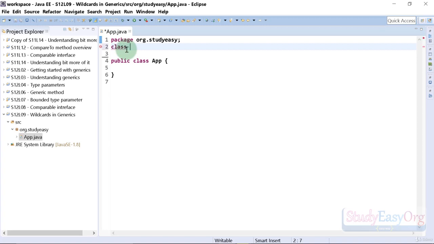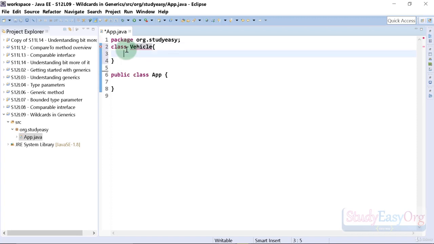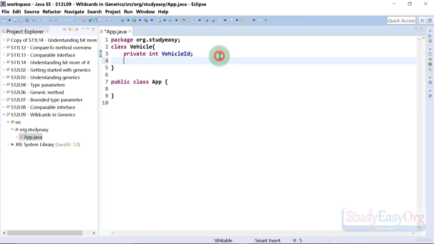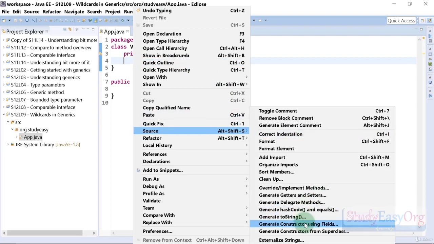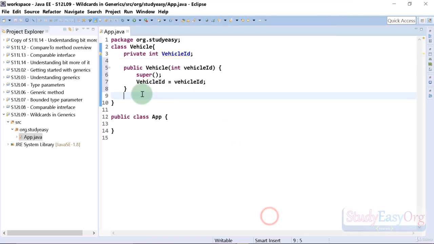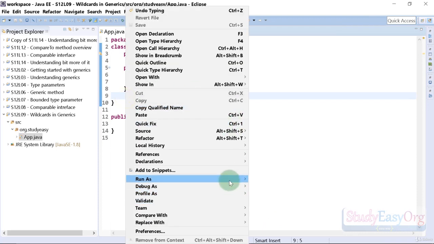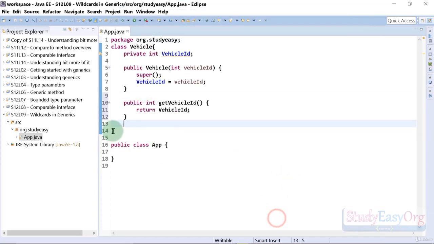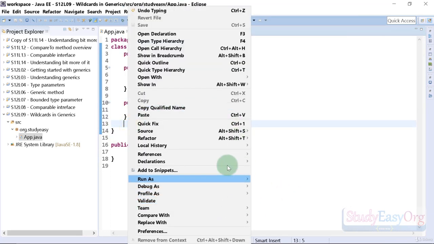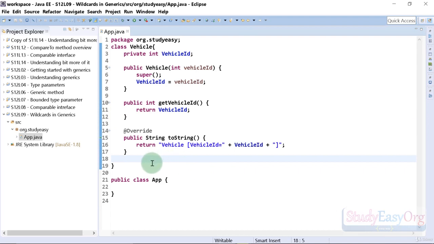The name of the class would be Vehicle, and that's it. Now inside the Vehicle, we will add one private property, and it would be vehicleID, of type int. Alright, so this looks good to me, and let's create a constructor for the same. So I will navigate to source and create a constructor using vehicleID. Then I will again right click, navigate to source and create the getters for the class. And finally we will also create the toString method. Alright, so this is the usual stuff.